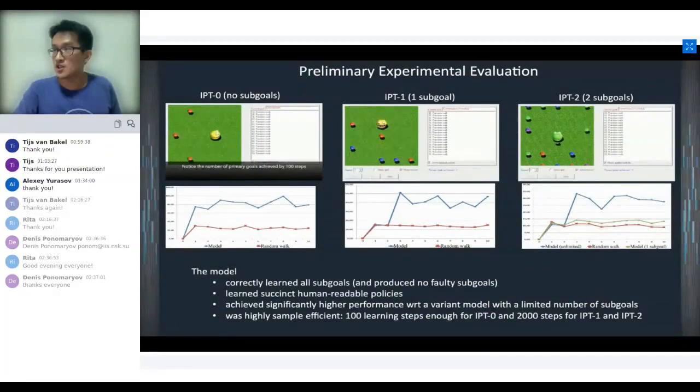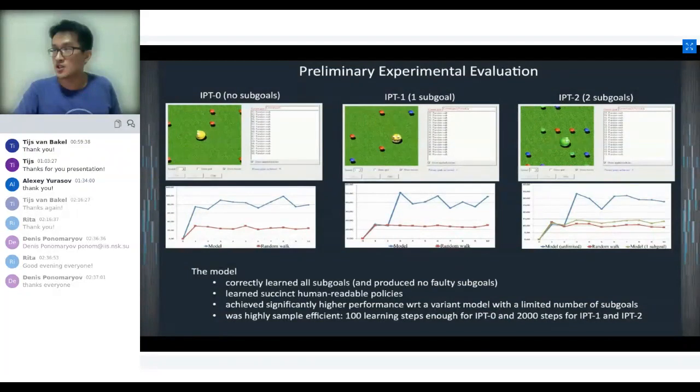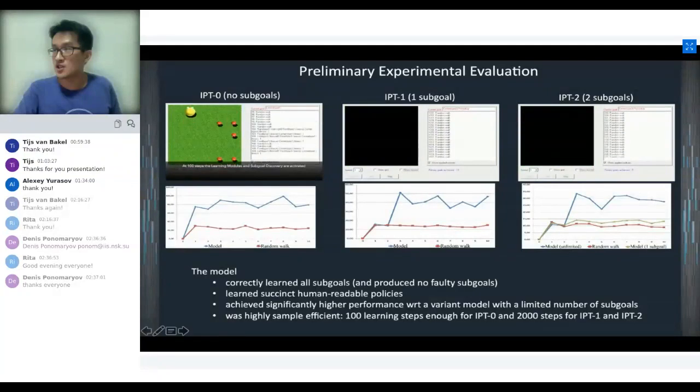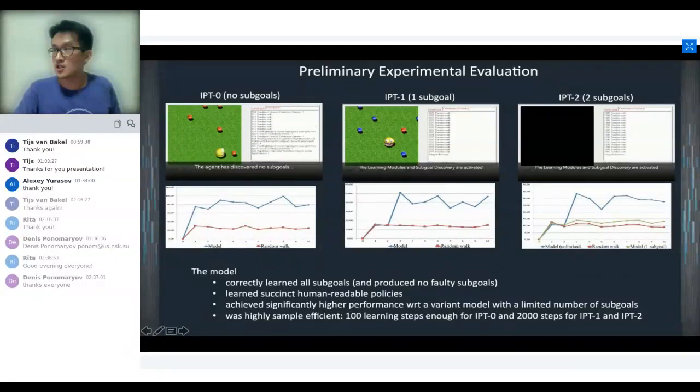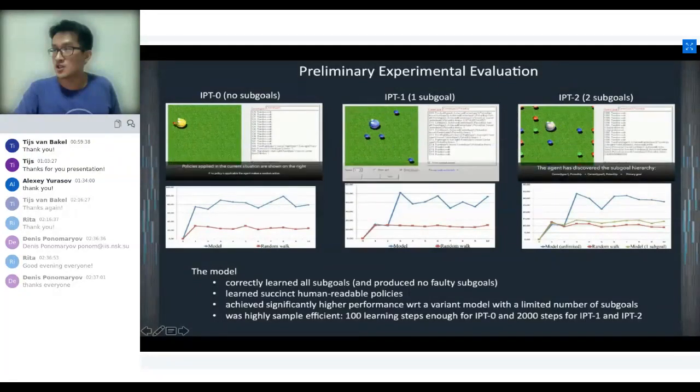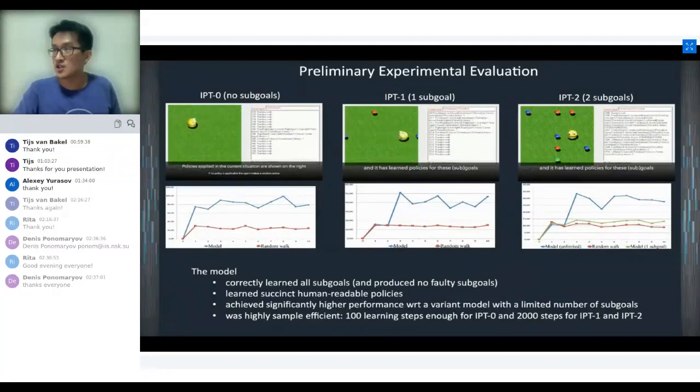First of all, we just wanted to know whether the model works at all, because it was not obvious whether these mechanisms, as I described, could learn something better than random walk. And actually, already in IPT0, where the subgoal discovery model doesn't bring any information, we see, yes, okay, the model works, it is better than random walk at least.